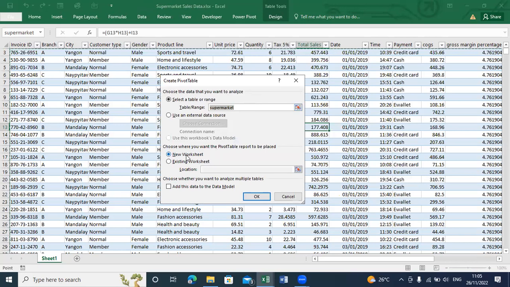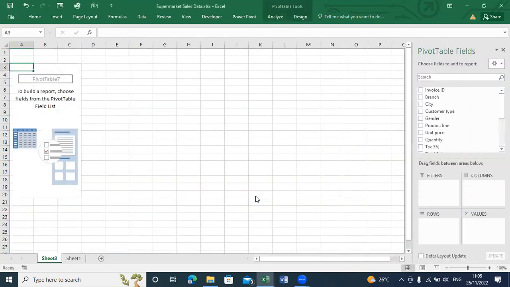Now, you can use a new worksheet or an existing worksheet. If you select the existing worksheet, it's going to be on this worksheet that you have. But what we want to do is create a new worksheet. That place will be highlighted already automatically. Just click OK. It takes you to a new worksheet. Is that clear now? Click OK.